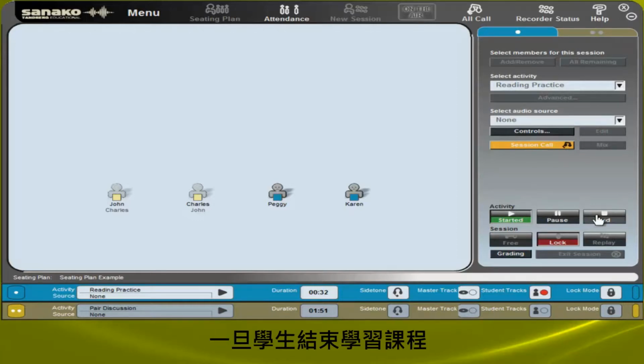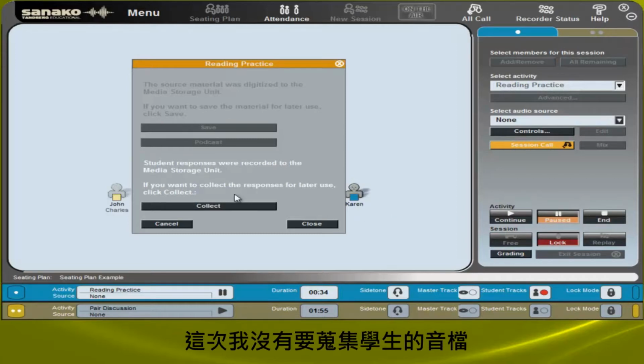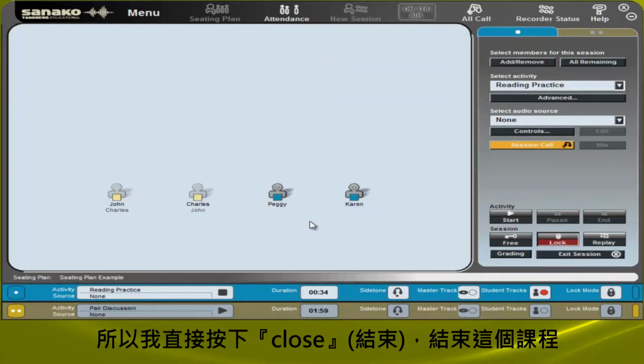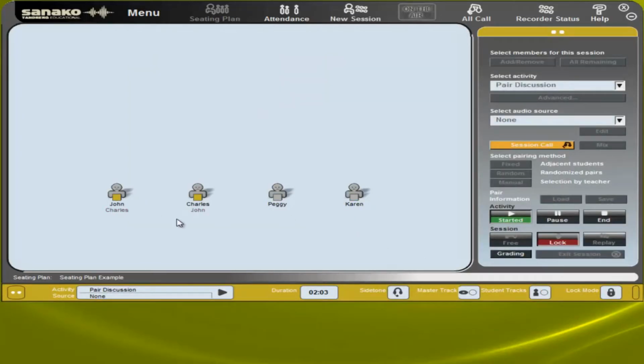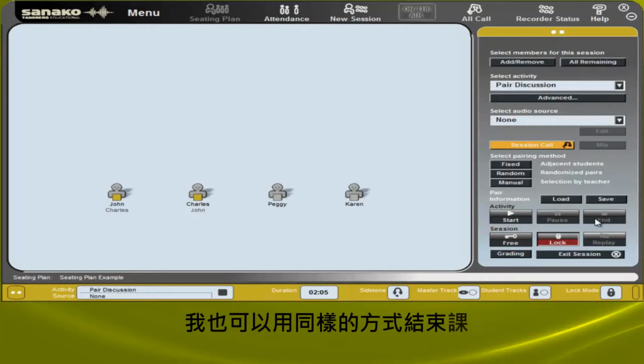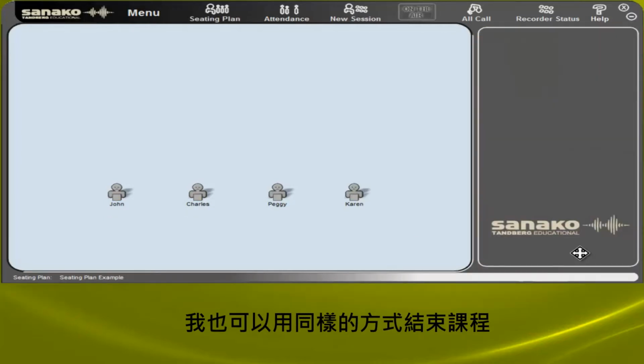Once I've finished, let me close down all of my sessions. So I'm going to end the reading practice session for Peggy and Karen, and I don't want to collect the responses this time. I'm going to click Close, and exit that session. And now we have John and Charles' session. I want to end that session, and now we're going to exit that session as well.